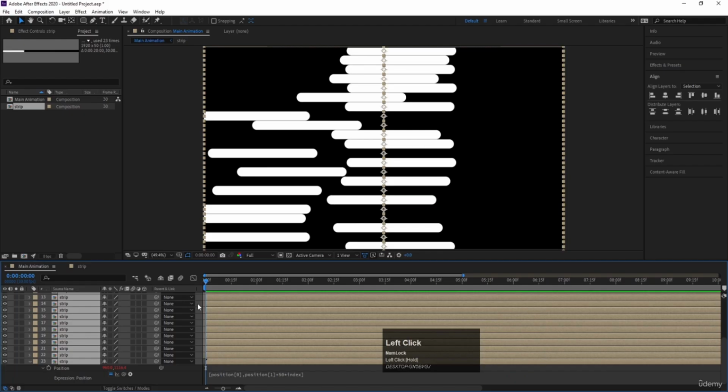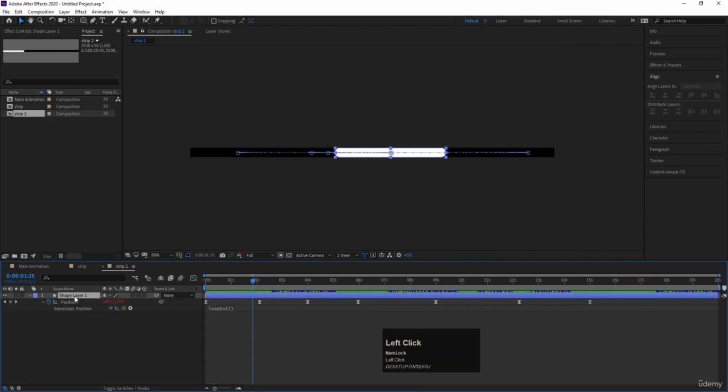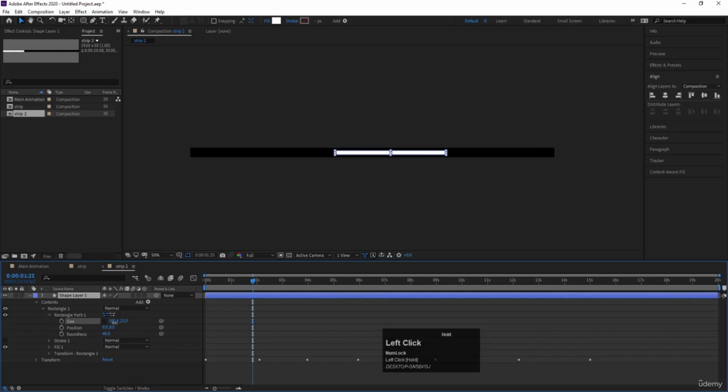Then after that what we'll do, we will select the strip and we will hit Ctrl D to duplicate it, so we will get this different strip. Now double click to open this, select this, and over here we can go inside this, go to the contents, go to the rectangle path and decrease the size to somewhere around like this. Okay, let's make the size 20.